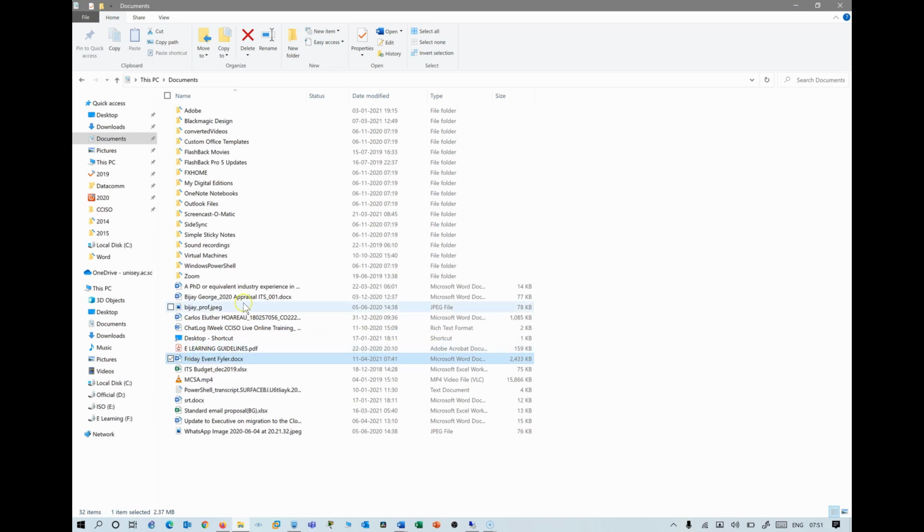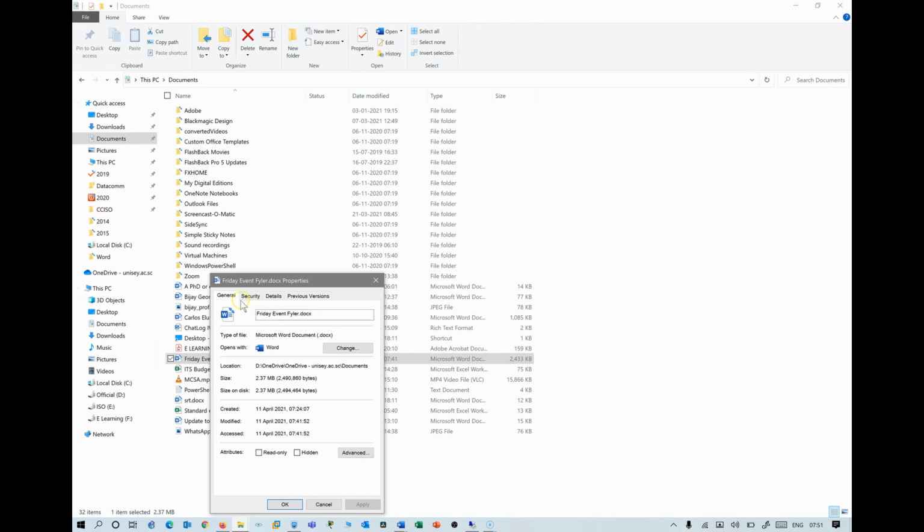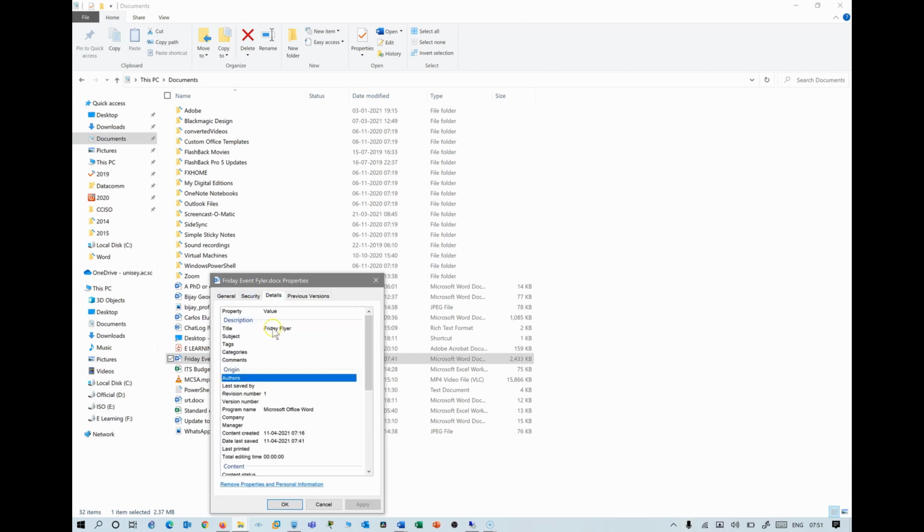Now to cross-check, let's go to the location of the document. Under Documents, if I click on my document, I right-click, go to Properties, and under Details, I could see that all the information which I've provided under the Info button is reflected here.